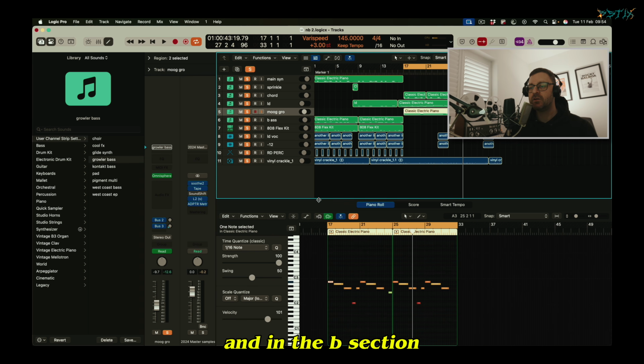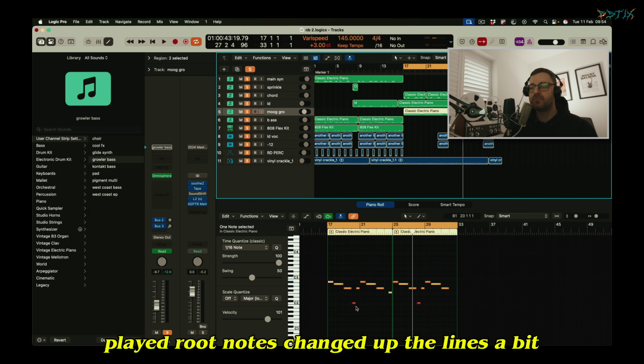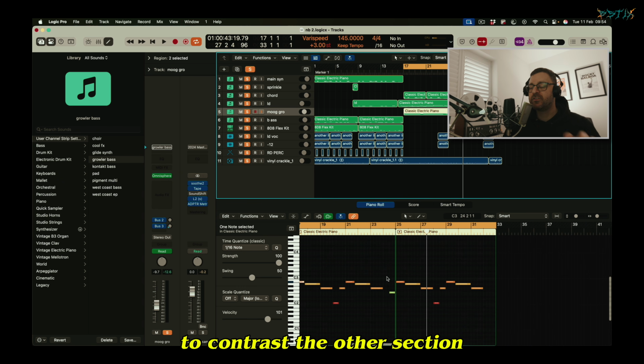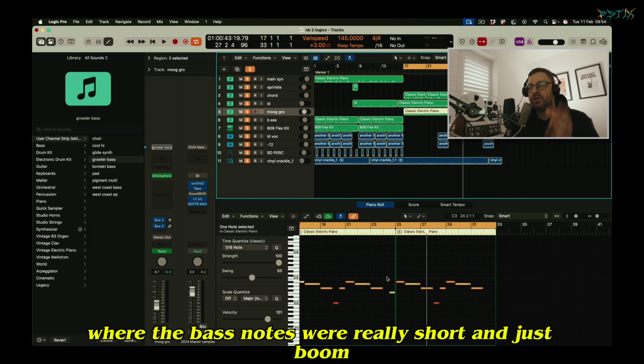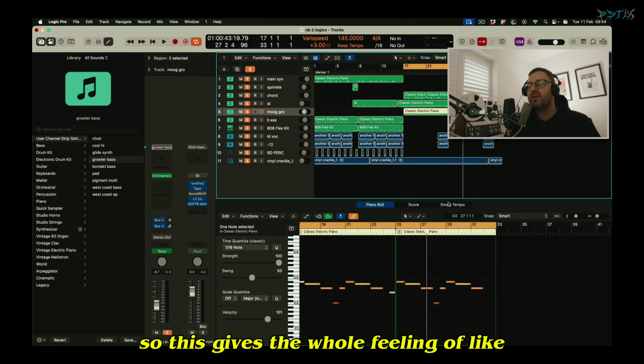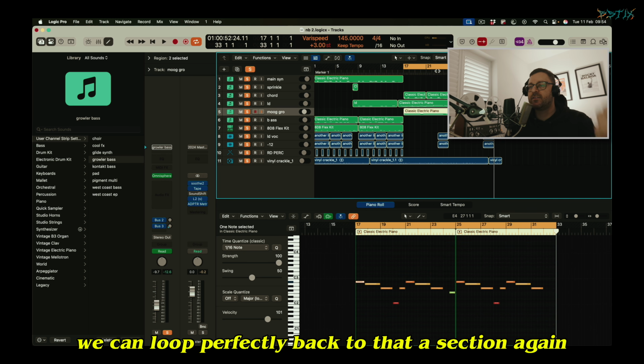And in the B section I just use this Omnisphere mode growler bass, played root notes, changed up the lines a bit, and made the bass notes long to contrast the other section where the bass notes were really short and just bump, bump, bump. So this gives a whole feeling of maybe the whole sample opening out, more orchestral, just a different change in feeling. And then at the end of the sample we can loop perfectly back to that A section again.